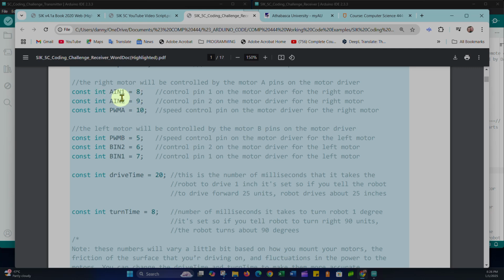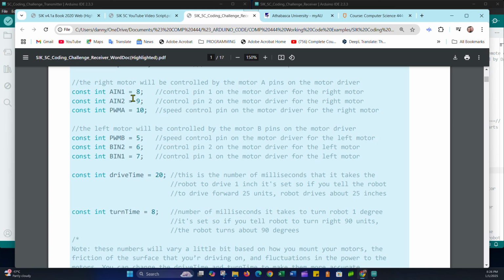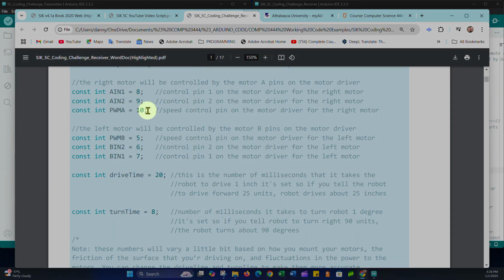So the two input pins allow for directional control, so they control the direction that the motor spins in, and the PWM pin controls the speed. And similarly for the other motor, we have the directional pins and the PWM pin. So again, the PWM pins do need to be hooked up to PWM digital pins, and they both are.